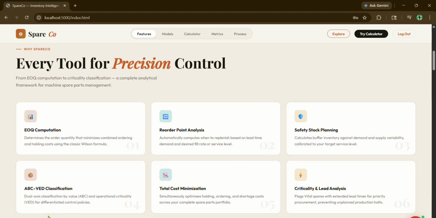Now come to the ABC VED classification. Another feature is ABC VED classification, which classifies spare parts based on their value and operational criticality. Now the total cost minimization. Finally, criticality analysis helps identify vital spare parts that require priority procurement. Together, these modules make a complete analytical framework for spare parts management.